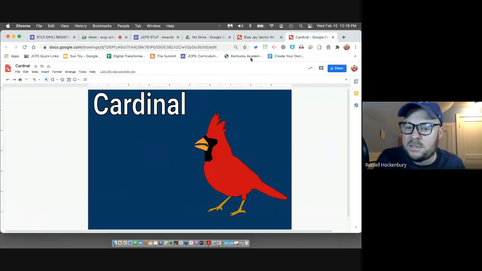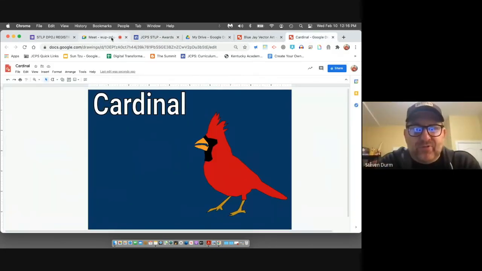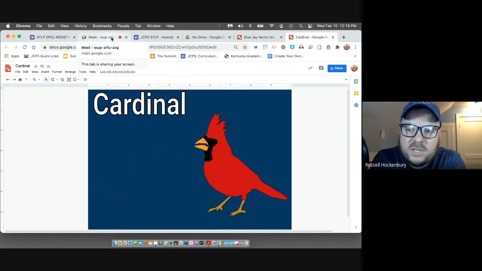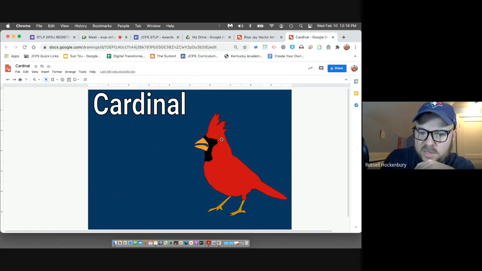Any questions? So would you recommend, for starters, finding a simple shape that only has like three colors? Would that be a good way to start with elementary? Exactly. Find a simple shape that only has like three colors. That's why I chose that Cardinal, because he's pretty simple. This is only one, two, three, four, five shapes.